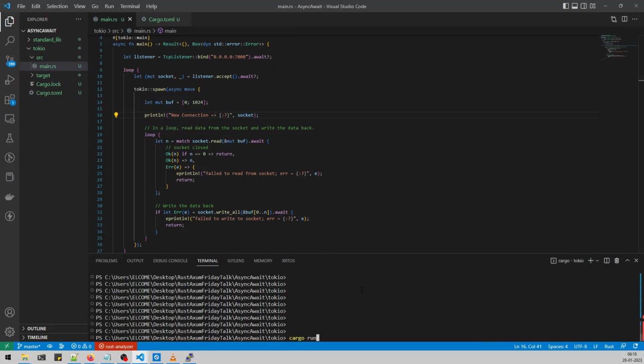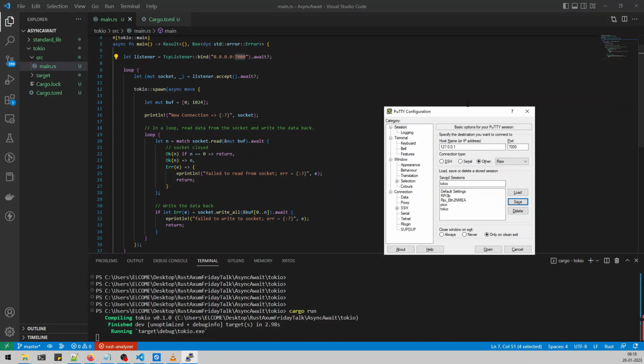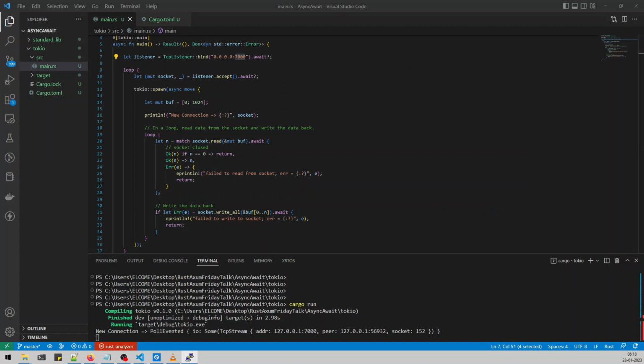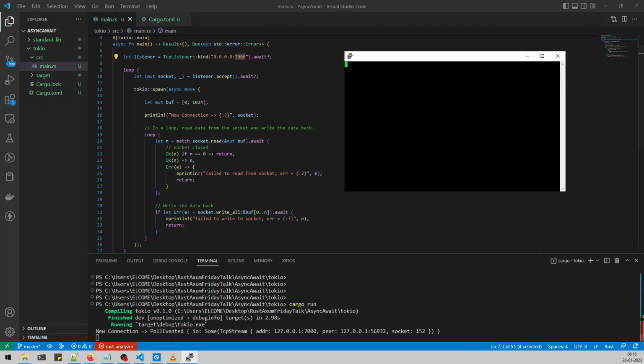Now we'll run this code. So we have our TCP server running at port 7000. Now we'll try to connect a TCP client. For that we are using this application. So here we can see we have a new connection, and our client is connected.